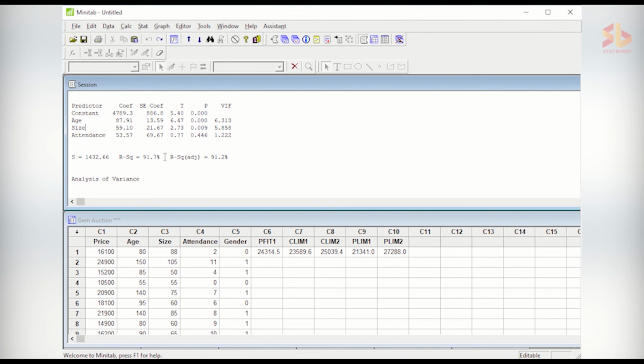Now, since this is a multiple linear regression model, I'm interpreting the R square adjusted value. It is 91%, which means 91% of the variation of price is covered by age, size, and attendance.